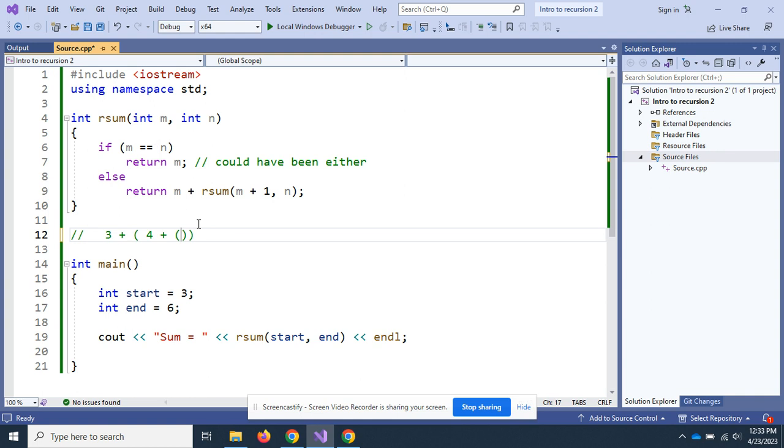Gets back down. 5 does not equal 6. Then we get 5 plus the recursive call. Then it increments again. 5 plus 1 goes up here and sends it to the function. 5 plus 1 is 6. 6 equals 6. It returns 6. So this last time, we just put a 6 in here.